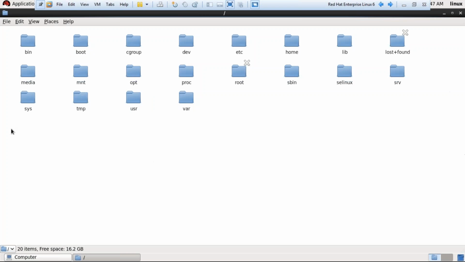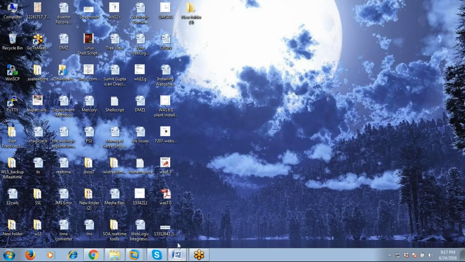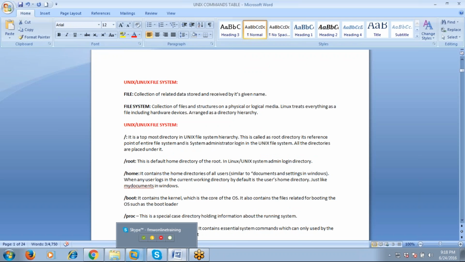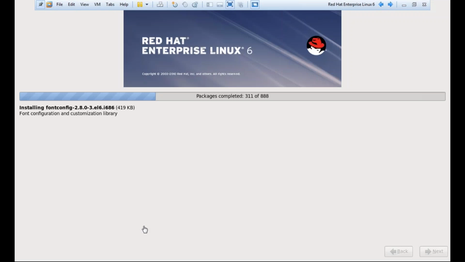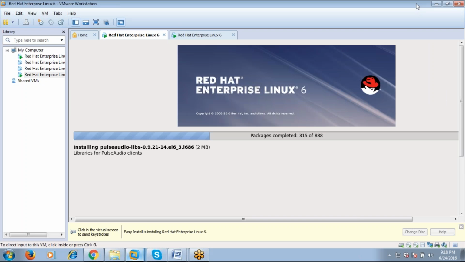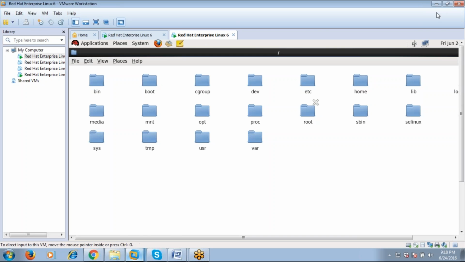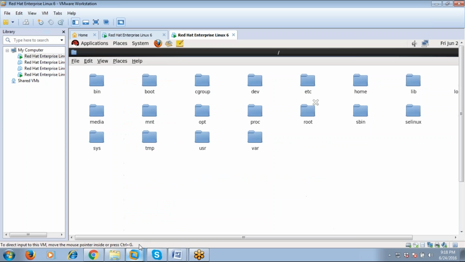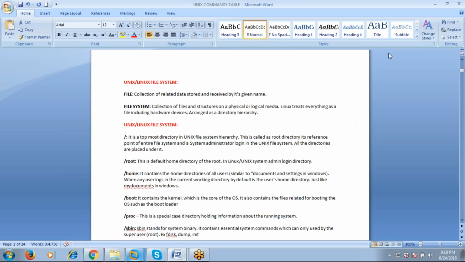So these are all the default directories which are going to be created whenever you install it for the first time. What those directories are, we'll see now. I'm moving to the Linux environment related commands. What is a file, what is a file system, and what is the hierarchy of the file system? This is called the hierarchy of the file system. Those we will see.